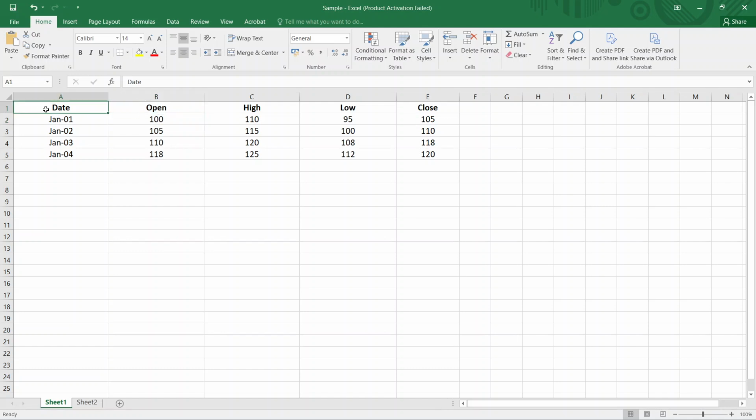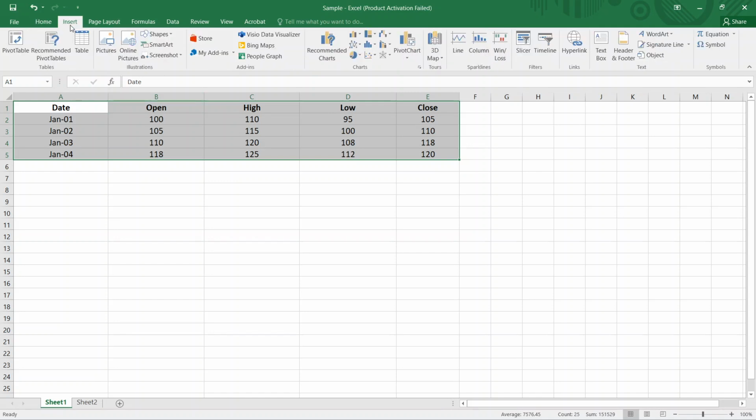Once your data is ready, highlight the entire data set. Be sure to include the column headers as well, since Excel can use those labels to identify each series correctly. After selecting the data, go to the ribbon at the top of Excel and click the Insert tab. Inside the Insert tab, look for the option called Insert Waterfall or Stock Chart.